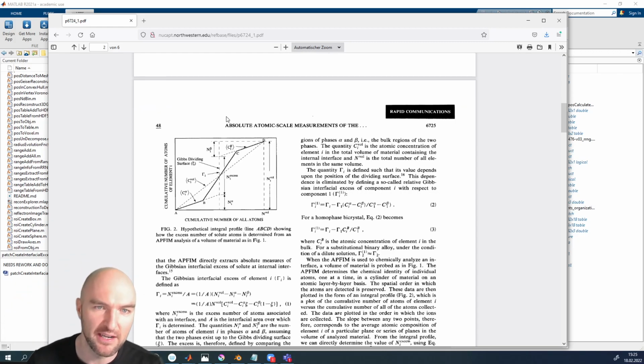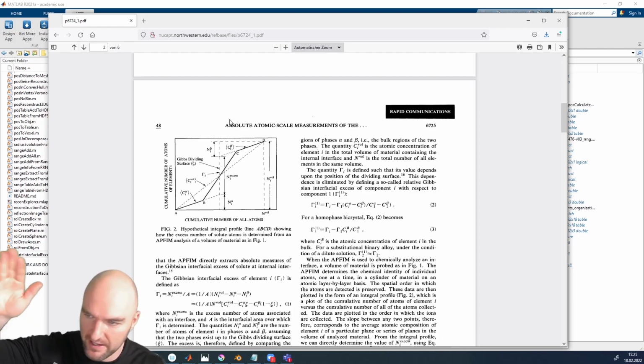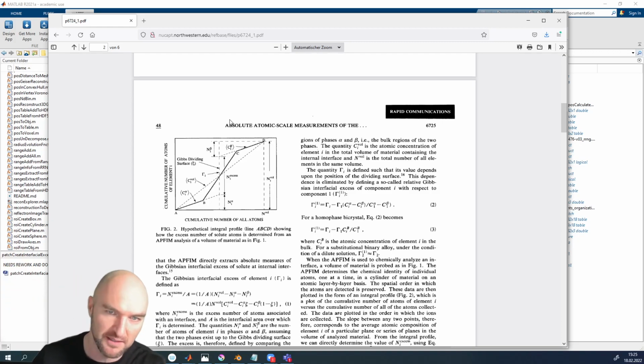You could use any kind of interface again. You could use an isosurface if you, for example, have a precipitate outlining an interface, or a phase boundary maybe. This is what we're going to use here. And we're going to start with a very simple example.